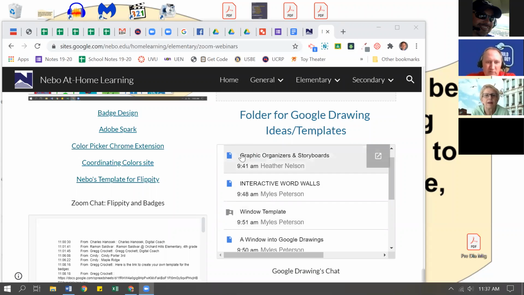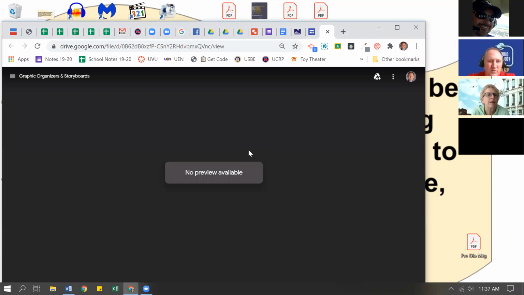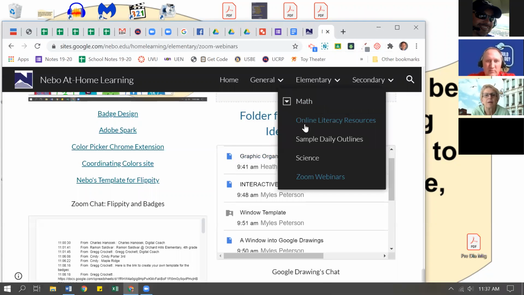It's the blue folder button. I can click on it. We made it so it's view only. Charles, would you show just how to get there again? Yeah. To the actual site. Let's go back one more time because it says no preview available. Let's do that one more time.